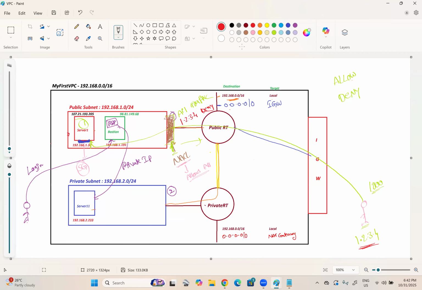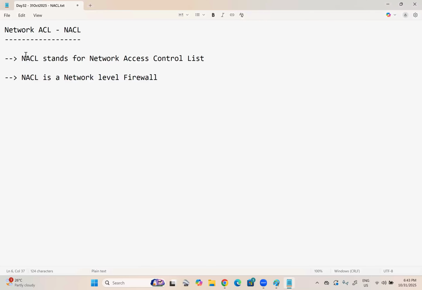Because security group is also a firewall. Let us compare the NACL with a security group. First, let us write down a few points about the NACL. NACL is a network level firewall which operates at subnet level. And here there are a few other things also. Let us write down a few points first.